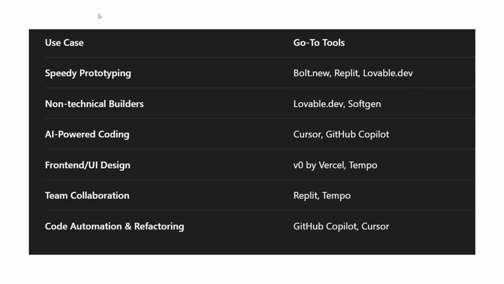Speed prototyping: Bolt, Replit, Lovable, any day. Non-technical builders: Lovable and SoftGen. AI powered coding: if you wish to have that, Cursor, GitHub Copilot, any day. Front-end UI design: V0 and Tempo. Team collaboration: Replit and Tempo. And code automation and refactoring: Cursor and GitHub again. So if you have these use cases, I think these would be the go-to vibe coding tools.